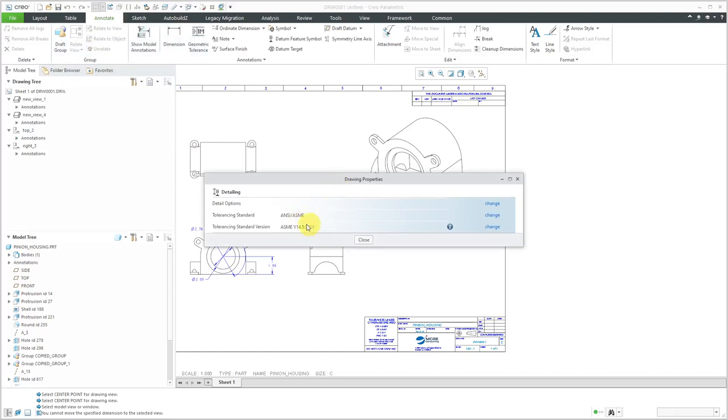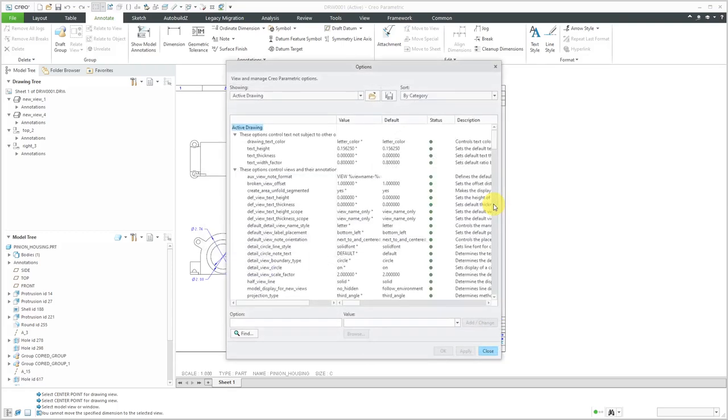In Creo Parametric 7.0, they added these additional controls for Tolerancing Standard and Tolerancing Standard Version, but I want to change one of my detail options, so I will click on the blue Change hyperlink over on the right-hand side, and here we have our drawing detail options. And there are a bunch in here.